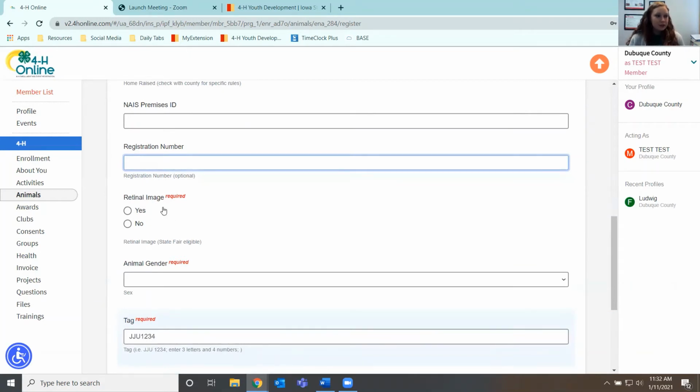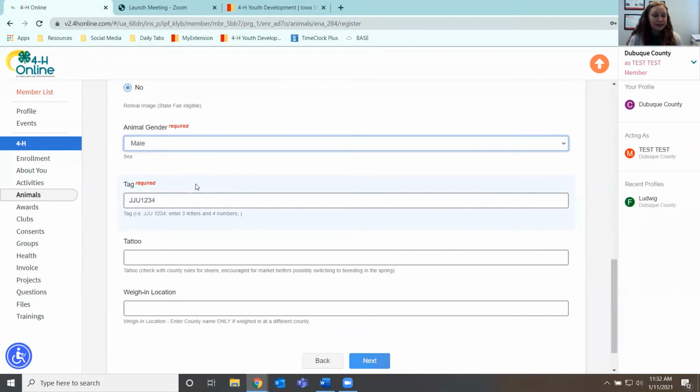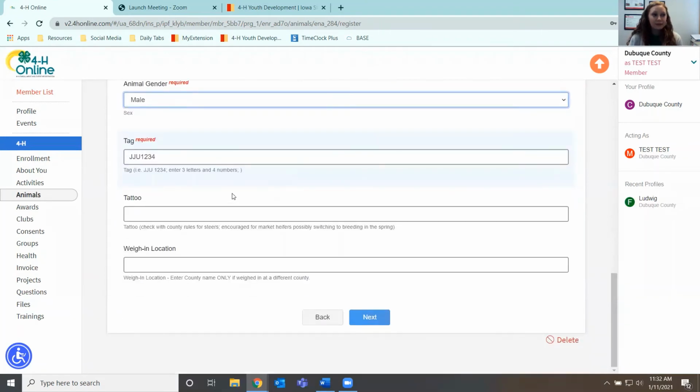The retinal image, that is if you guys got the retinal images at the weigh-in. So click yes or no for that, and that is for State Fair. That's specific to beef, sheep, and goats, but not for swine. Swine would say something different. So I'm just going to click no. The animal gender, go ahead and pick either male or female. The tag information is already in there. Just double check that to make sure it's the right lettering and number.